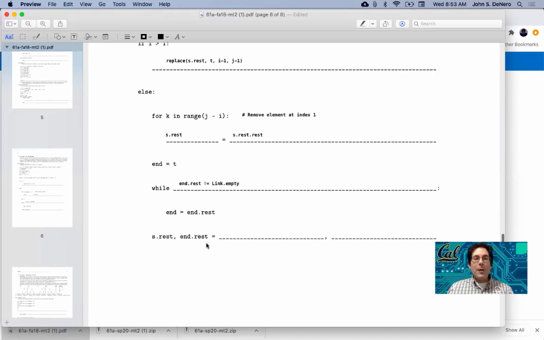We know where we are supposed to be splicing in this t, which is right at position 1 within s, because i is 1, remember. So we're going to change s.rest to just be t. But what about everything after? Like, what about the old s.rest? That's supposed to appear after t, which means we can change the end of t to be everything that used to be in s.rest.